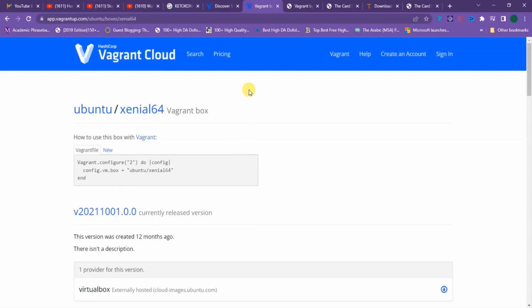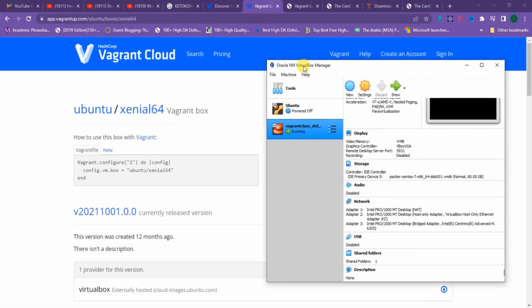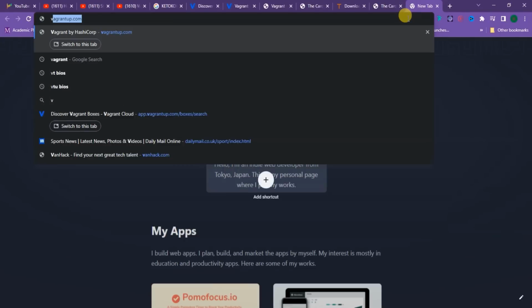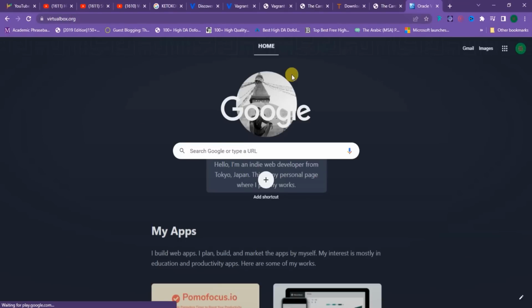When you are done with the installation, you are going to need VirtualBox, a hypervisor. I'm using VirtualBox here. You can download it as well. Just search for Oracle VM VirtualBox, then download and install it. Then, enable virtualization technology in your BIOS settings. Let me show you quickly. Go to virtualbox.org and download the latest version of VirtualBox.